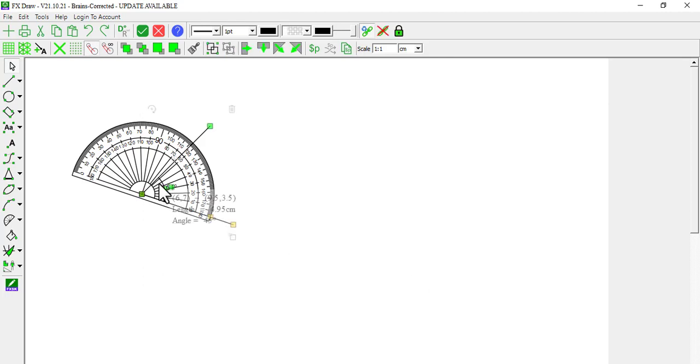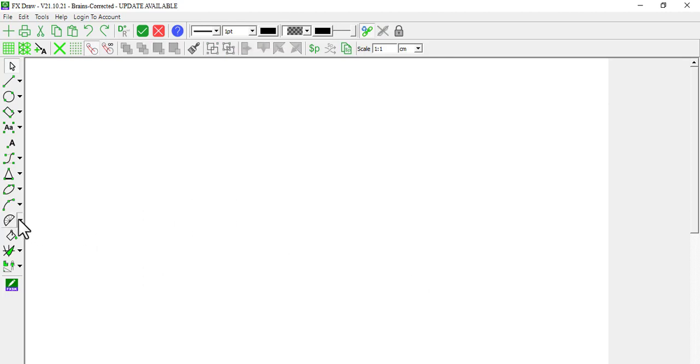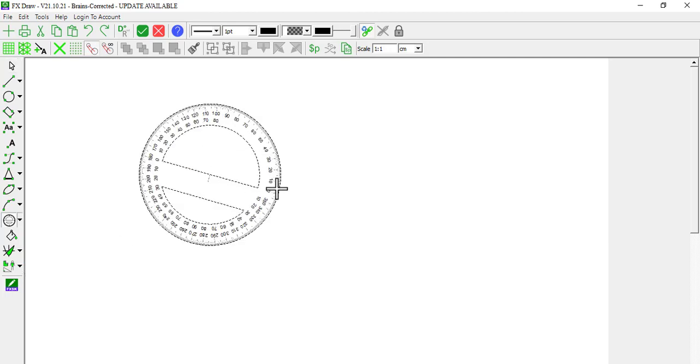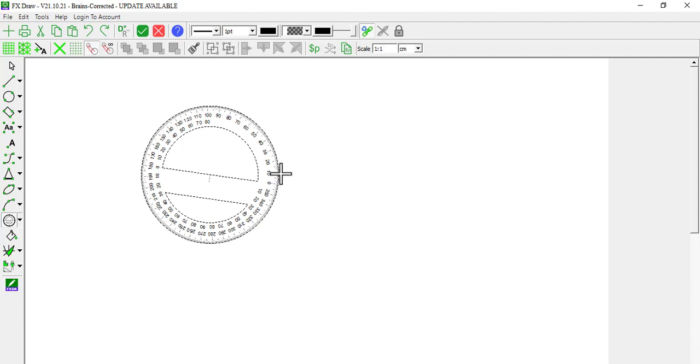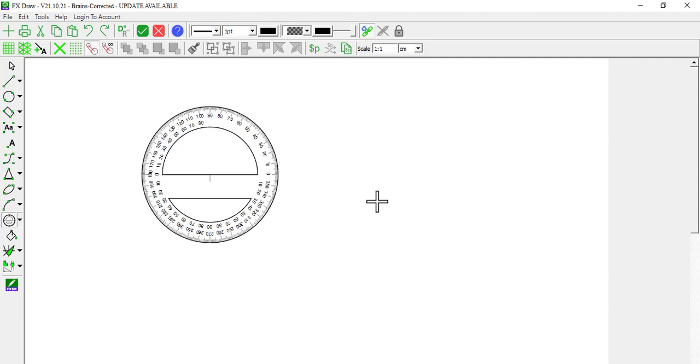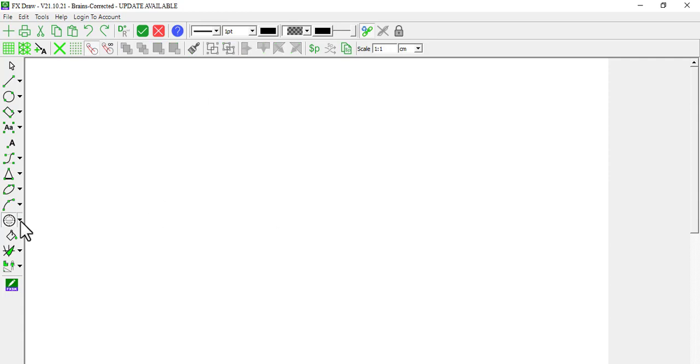Yes, so we are going to see other interesting tools. The 360 protractor hii ina make kitu inakaa circle. Let me show you. Hivyo protractor iko 360 degrees, unaiachilia hapo. Yes, pia hiyo tutaona how we are going to use it.